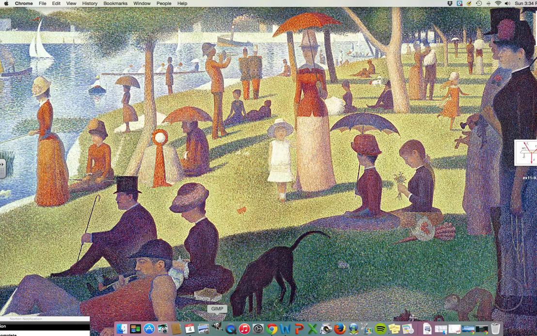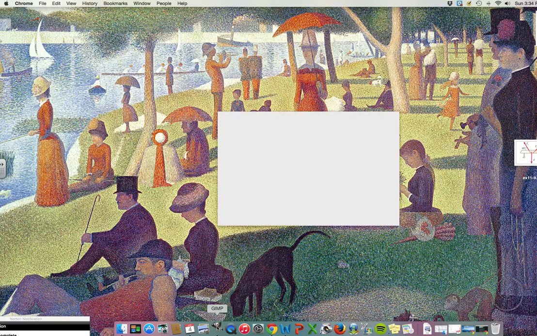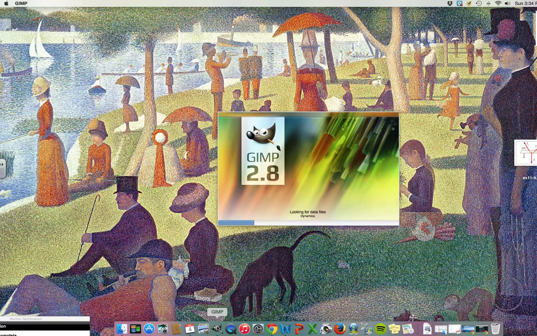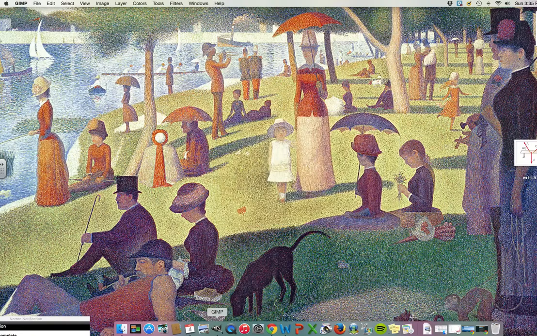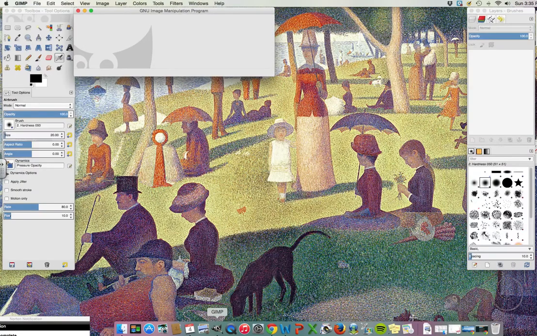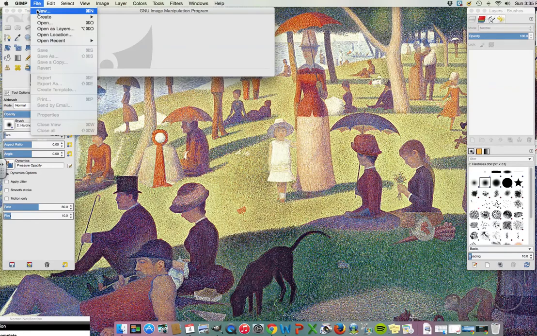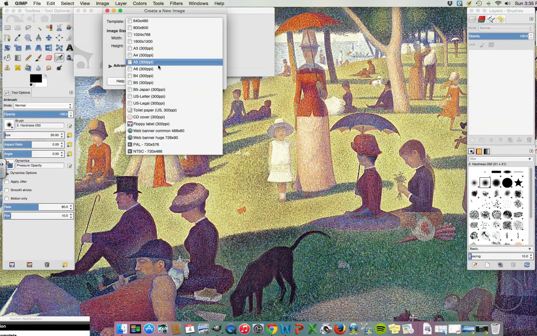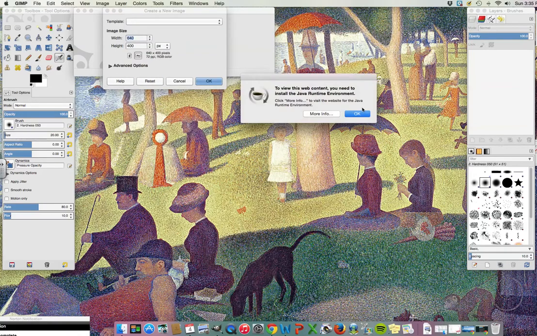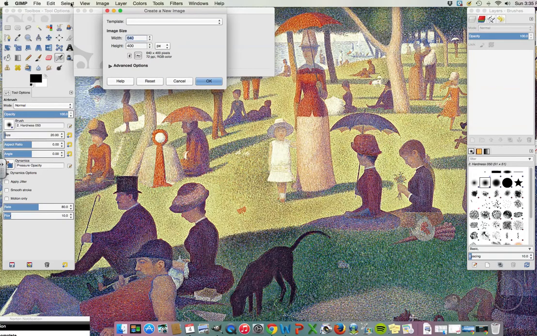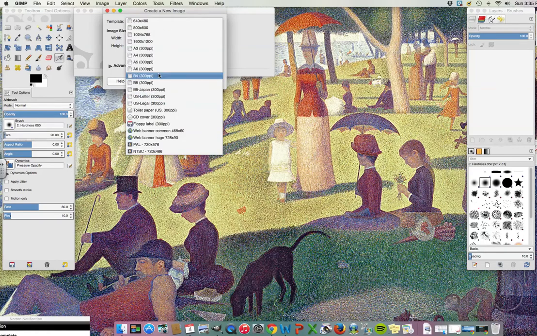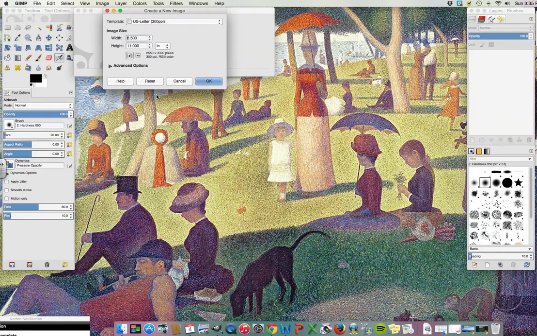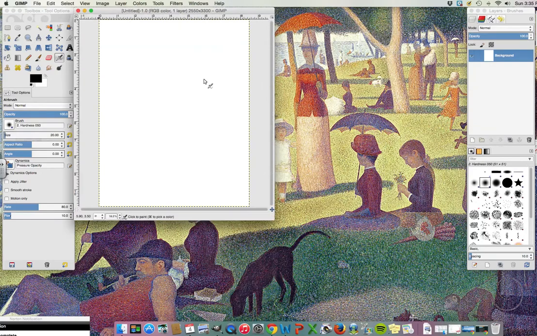GIMP is a piece of software that's normally used for photographs and art and stuff like that, so it's a little bit awkward for our purposes, but it's going to work. So here's GIMP. I'm going to go to File and select New to create a new image. I've been using the US letter size, which has been working out for me. So I click OK, and now I have my image.